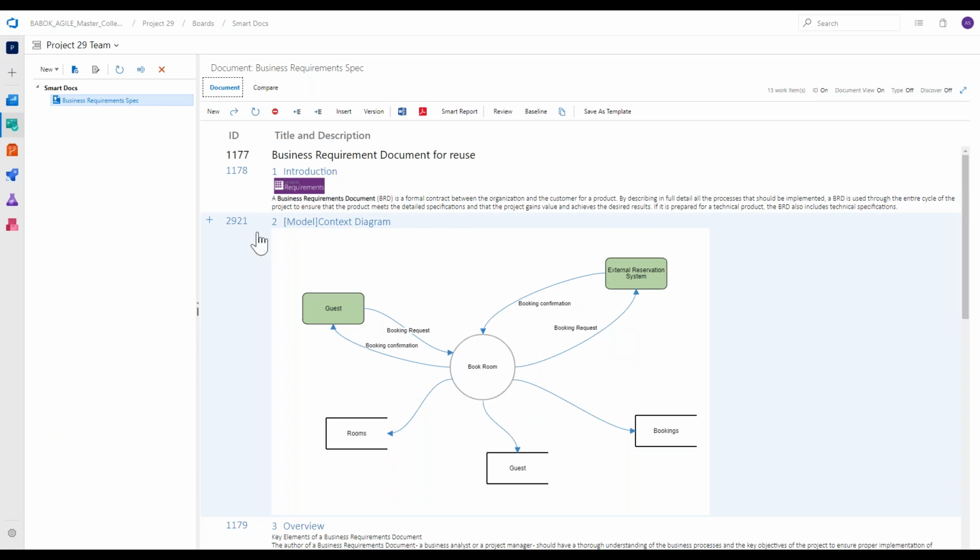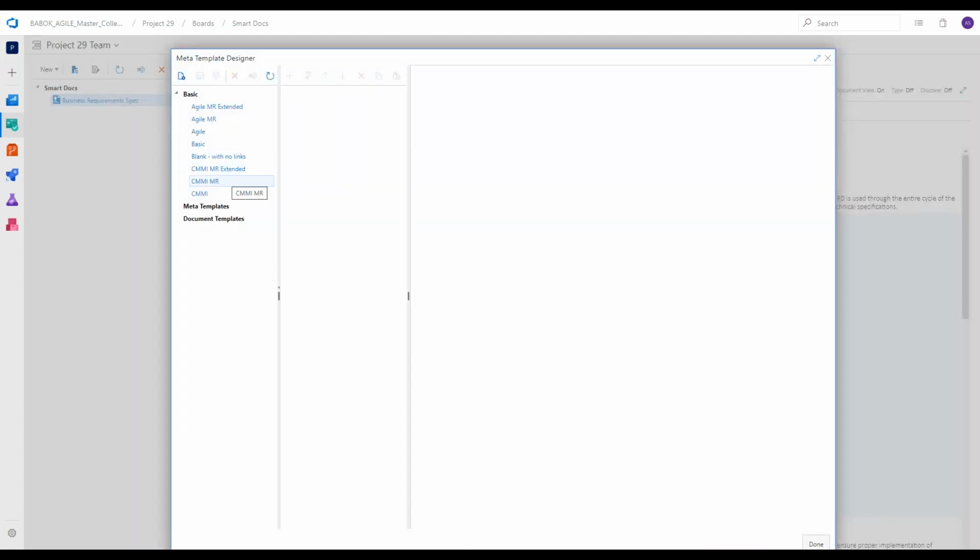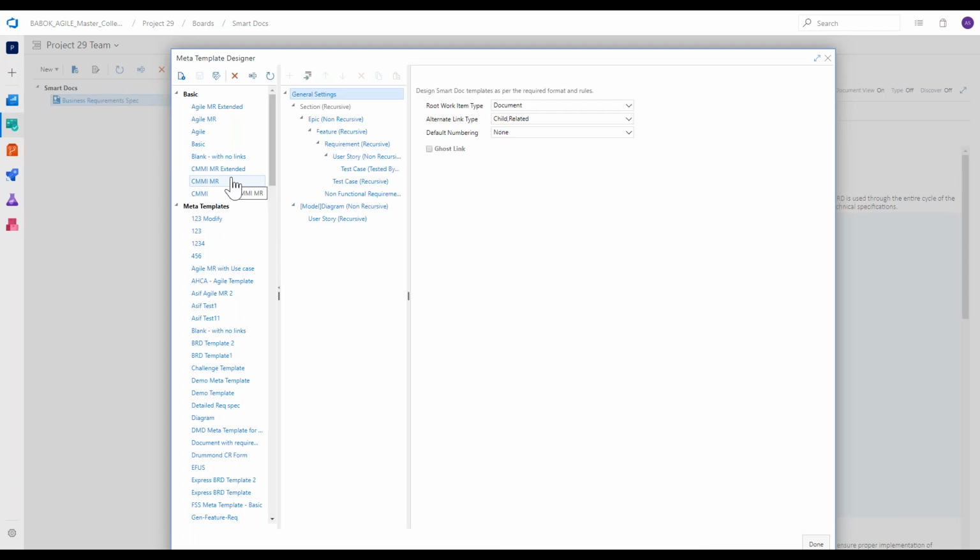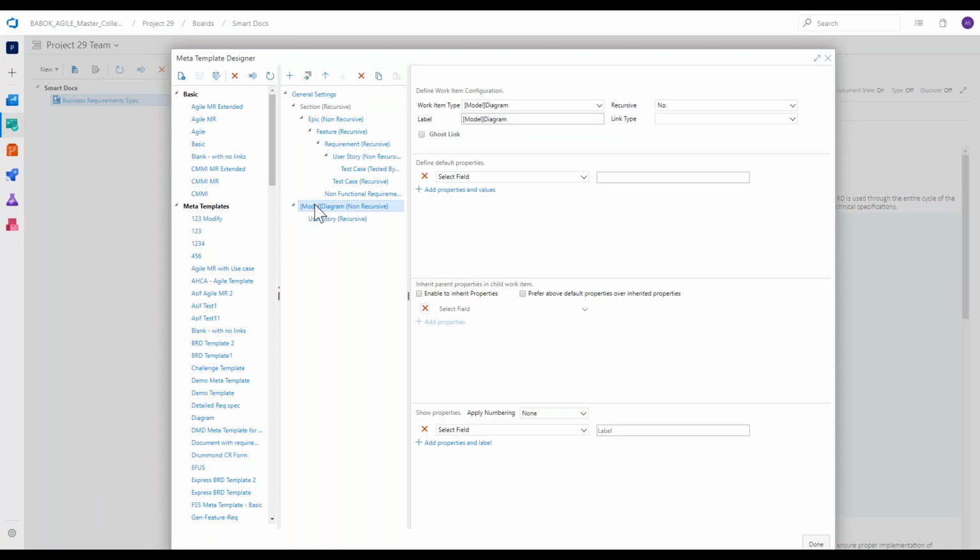Well, there's a prerequisite that if you have a meta template for your document, then the meta template of a Smart Doc must permit the diagram to appear in it. And in that case, the work item type you're selecting is the first one, model diagram. Okay, not a diagram work item. There is a diagram work item in here. That's not it. You want to choose model diagram, and this will let you actually embed a full diagram, like having Visio in Word. Okay, so that's one.